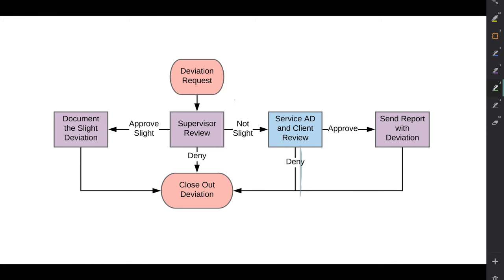And another thing about this workflow is that this is the only workflow in Qualtrics that is really in real time. You're submitting this deviation request with work piling up like right there. Your sample is waiting on the supervisor and the service AD and the client sometimes in order to move forward with this deviation.